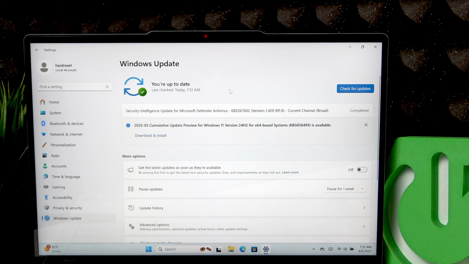And sometimes the updates will require your device to restart. In my case there were none, but usually it will tell you on this page if you need to restart your laptop after the update is done. And that's basically how you update Windows on your PC.